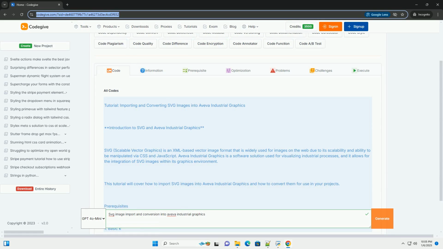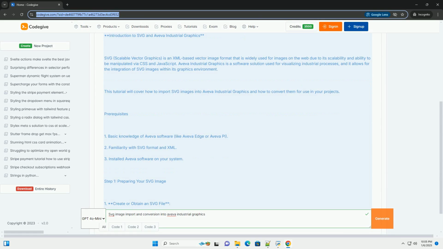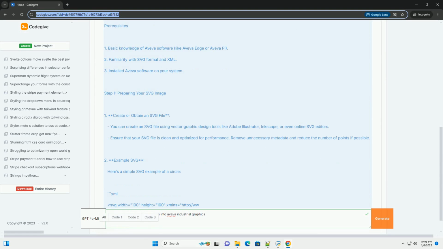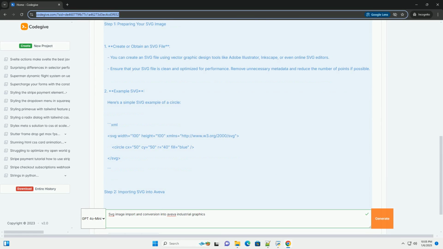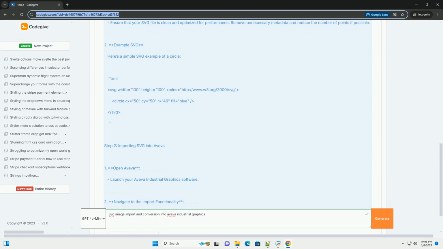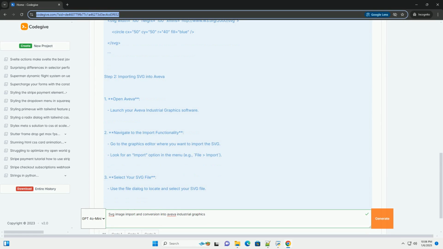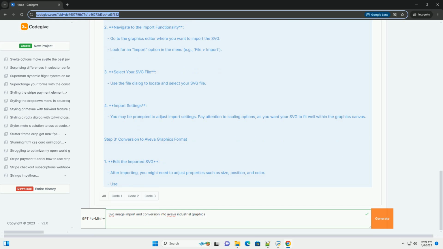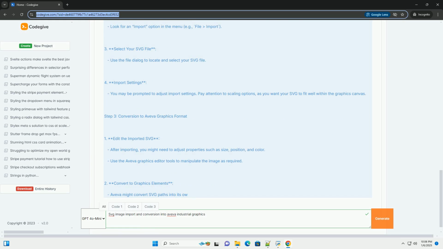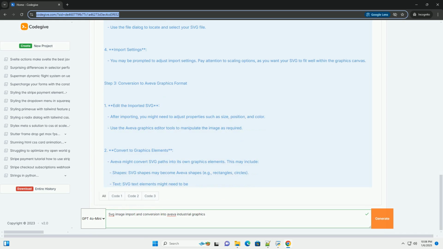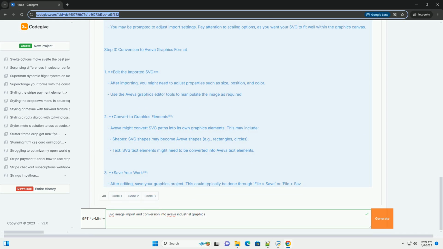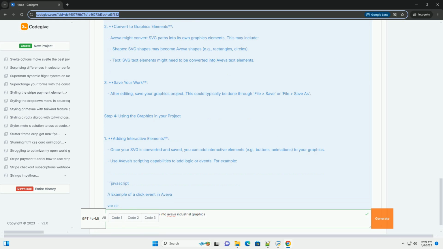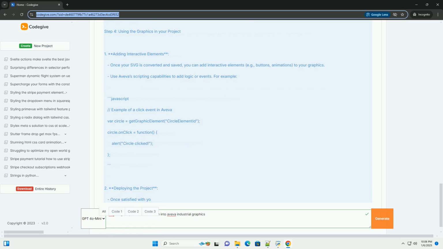Tutorial: Importing and converting SVG images into Aveva Industrial Graphics. Introduction to SVG and Aveva Industrial Graphics. SVG, Scalable Vector Graphics, is an XML-based vector image format that is widely used for images on the web due to its scalability and ability to be manipulated via CSS and JavaScript. Aveva Industrial Graphics is a software solution used for visualizing industrial processes, and it allows for the integration of SVG images within its graphics environment.